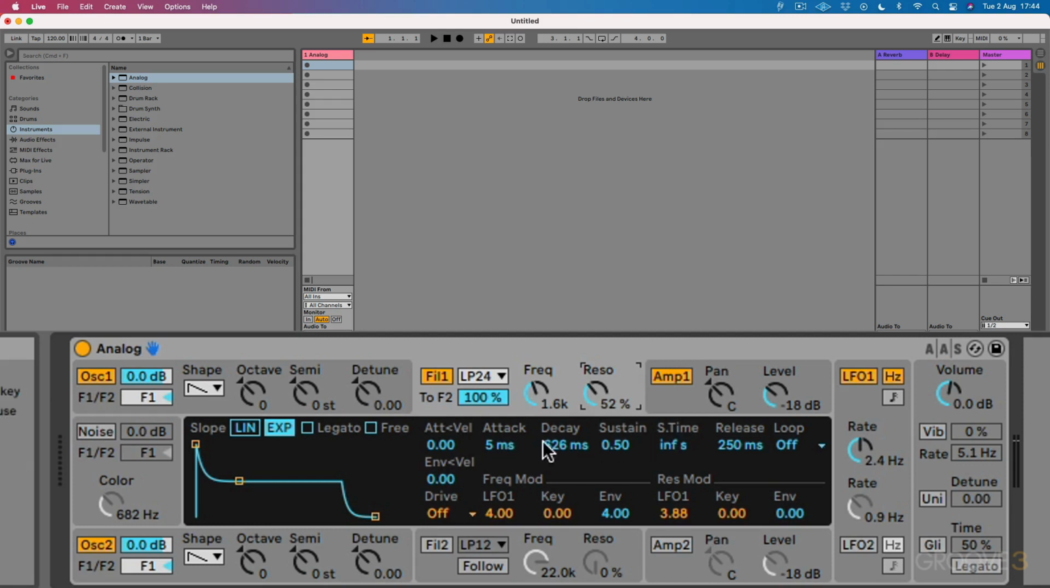We then have our parameters here for the envelope, which we can change by directly dragging as well. We can choose to have the sustain decrease slightly as we hold down a key. We can also loop in different ways that we looked at from this menu here. And finally, we can modulate the frequency and the resonance using LFO, key tracking, and also our envelopes.